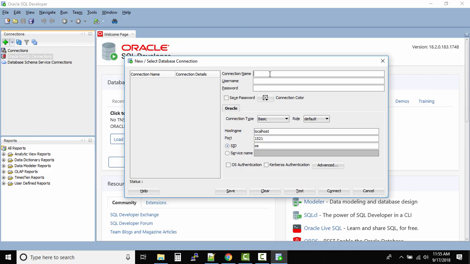So for the connection name, I have the database schema that I'm connecting as, AKS Golu, and then I'll use @ and then testdb. That's the database SID. This is the naming convention I follow because it makes more sense to me. When I see a connection name, I can say, okay, this is the AKS Golu schema and I'm connected to the testdb database. Now I need the username, that is AKS Golu, and password.